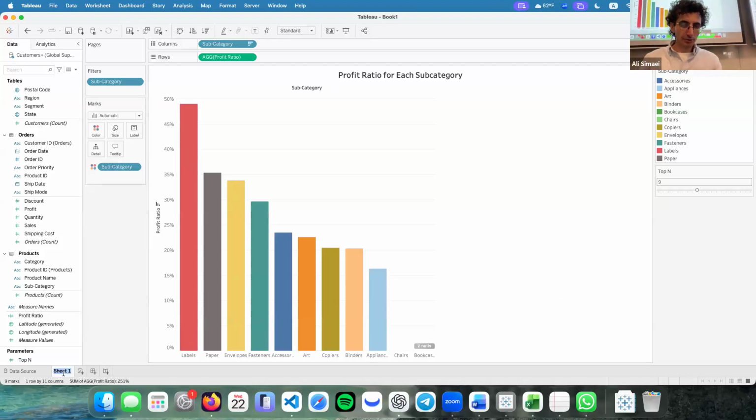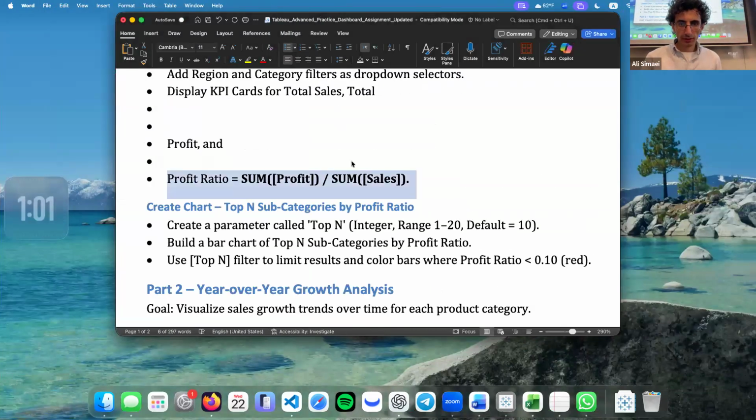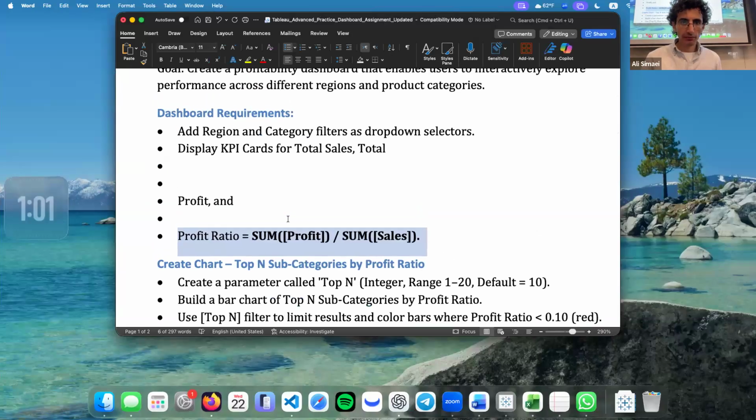I'll just set this to, let me see, Profit. Okay, Query 1. Let me see if I applied everything. I think I covered everything.